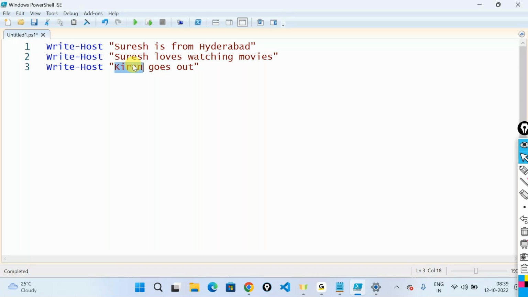I can say Suresh here. I can just go ahead and do this out here. Good enough, but it's easier for me to replace that particular word in three lines. What if you want to replace the same thing in, let's say, 300 lines, 300,000 lines? It becomes a little difficult for you. So let me put Kiran back in.